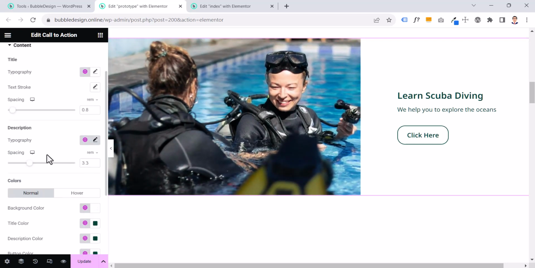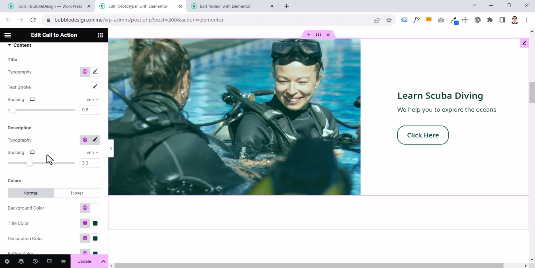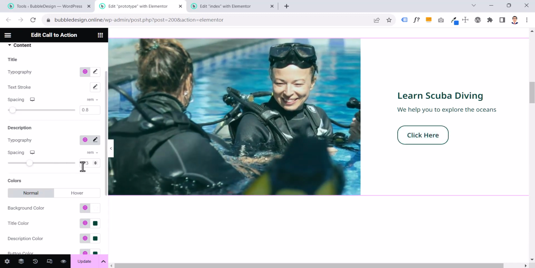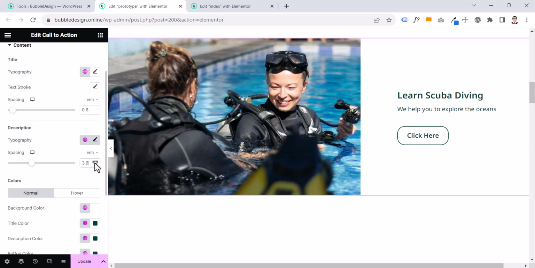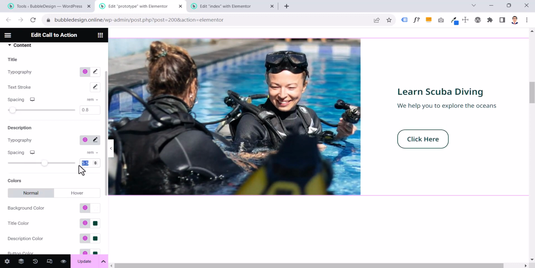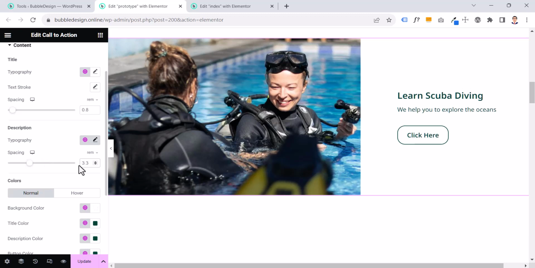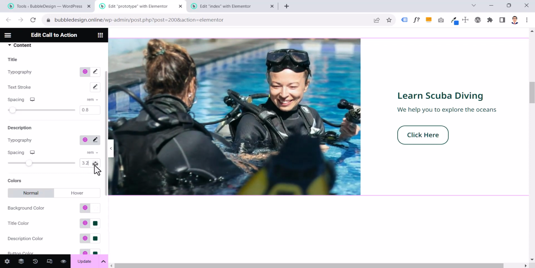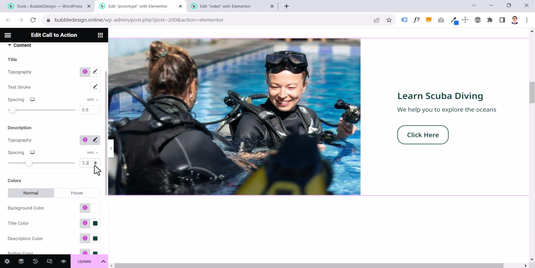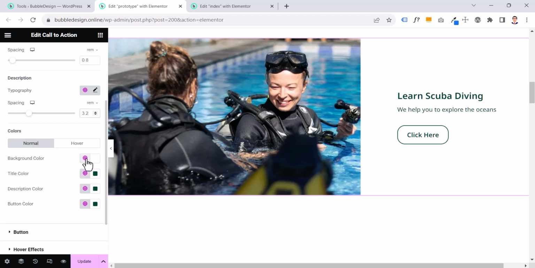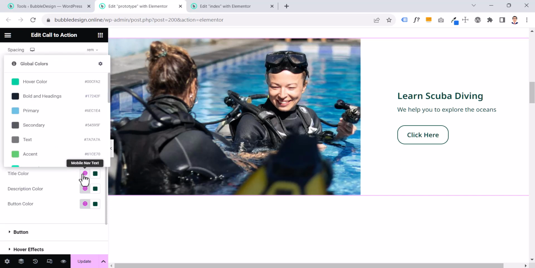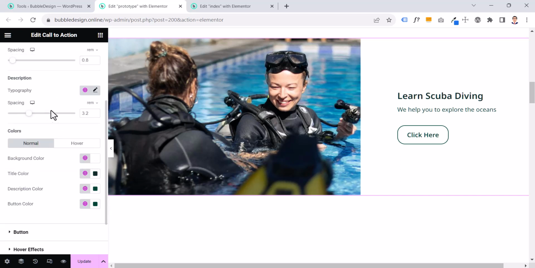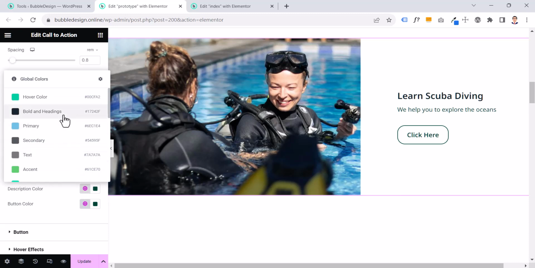And the space between description and button is 33. Because they are a little bit, you should put a little bit of space between them, or even maybe 32 is fine. 32 is more standard, right? 32 pixels. And for color, the background color is white. The title is bold, and description is again this one.